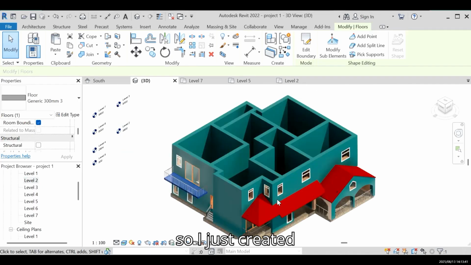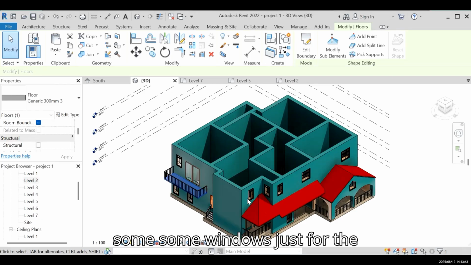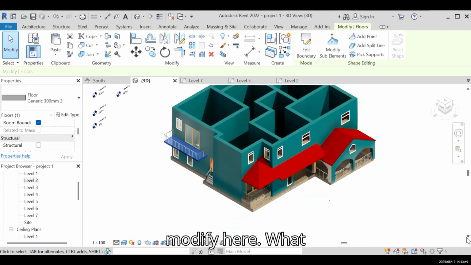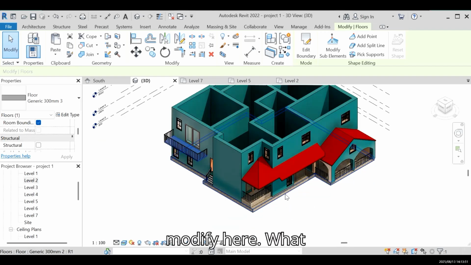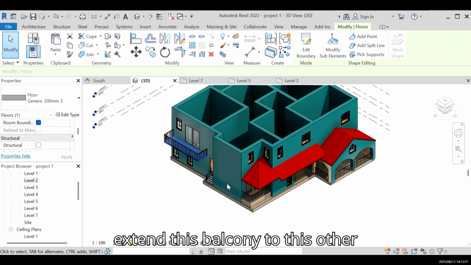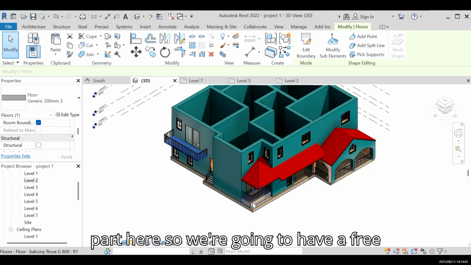So I just created some windows for having fresh air. But I just figured out one thing that I can modify in here. What I was thinking about is, what if we extend this balcony to this other part here? So we're gonna have a free space.